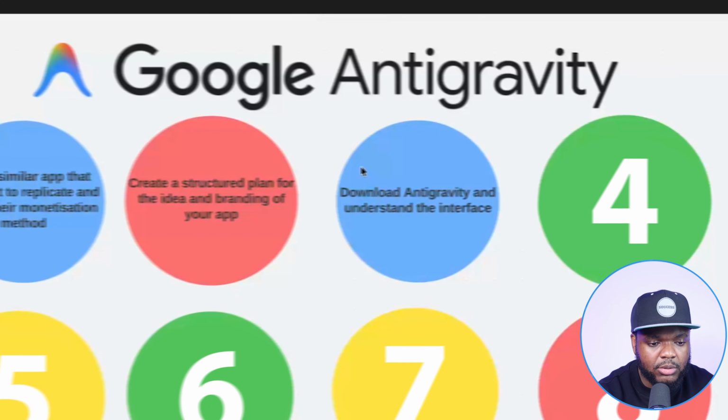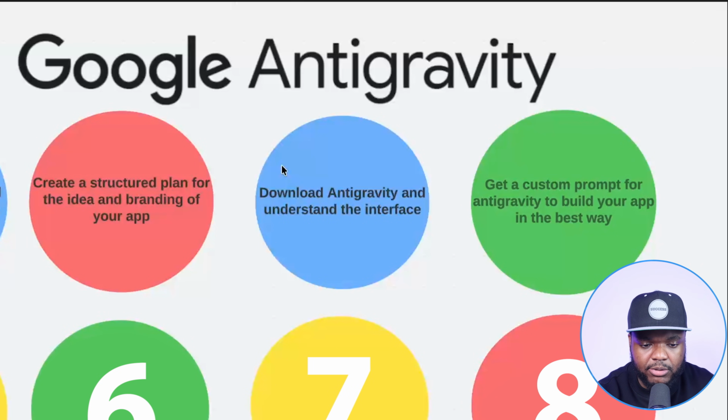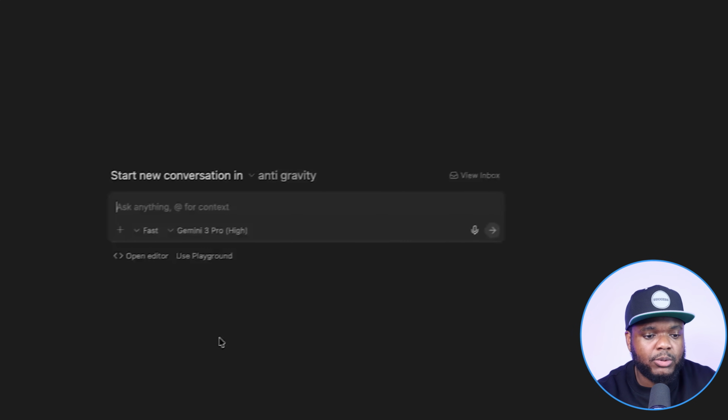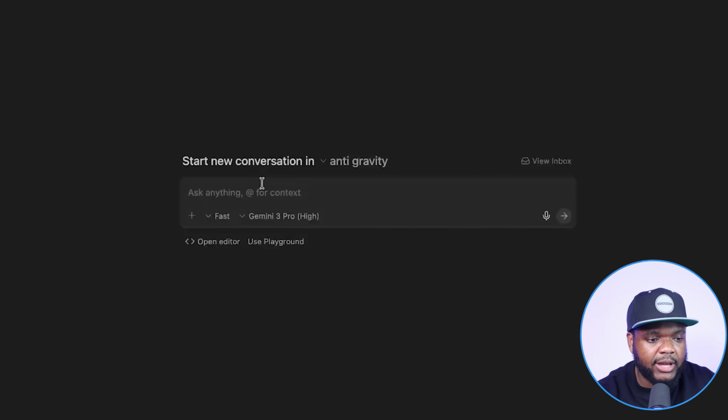But swiftly moving on to the fourth step in this entire process, which is that once you've got your Antigravity downloaded and you're ready to build your app, what you want to do is get a custom prompt for Antigravity to build the best app possible. And when I say custom prompt, all this means is in this box over here, you're going to tell Antigravity what you're trying to build. And of course, you could just type it out, maybe go back and forth. If you need to change anything, you're going to be able to do it. Antigravity is free to use, so it's not a real issue.